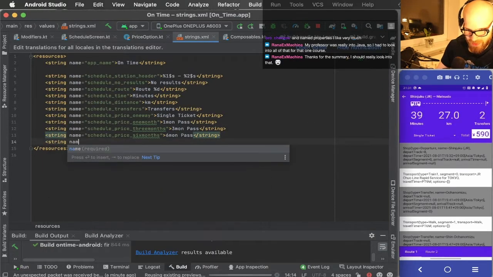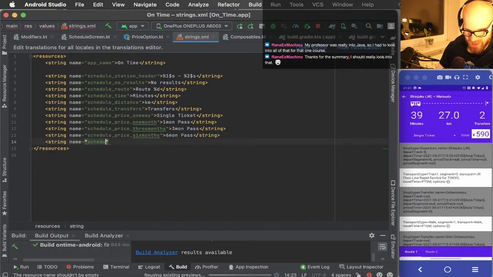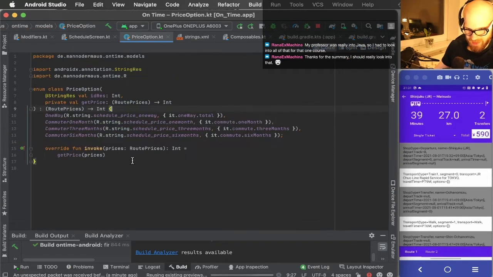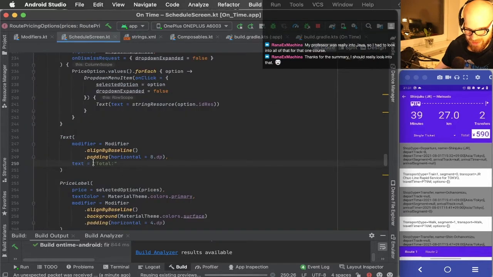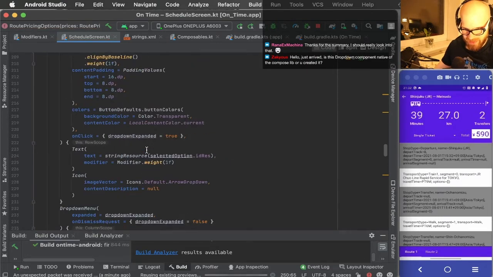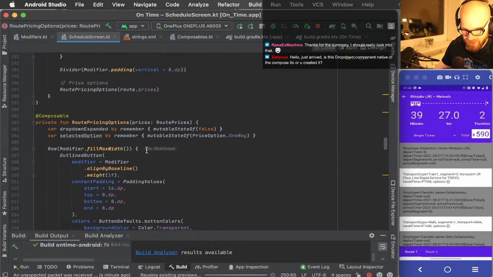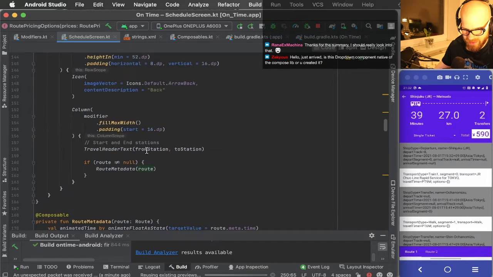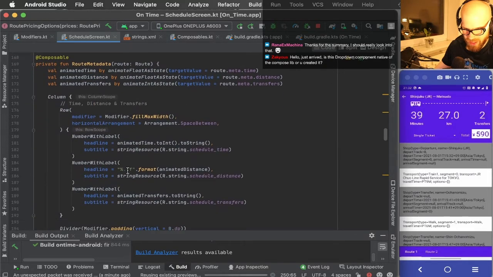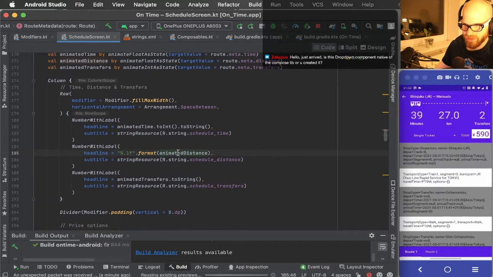So let's do price total colon. Whoops. Okay, that should be the last hard-coded string down there anyway, so this format I still need.